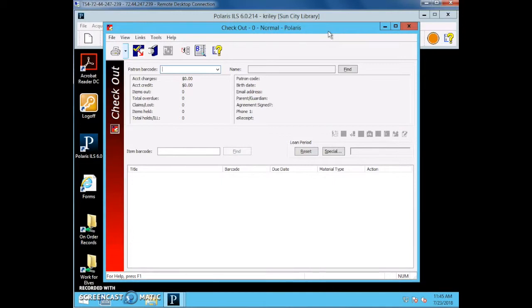So we're going to go over the different parts that we see as soon as we scan in that barcode. So make sure that the cursor is where it says patron barcode, and then go ahead and scan or type in a patron's individual barcode number. At this point, the screen will populate with information and it'll be ready to receive the item barcodes of what the patron would like to check out.